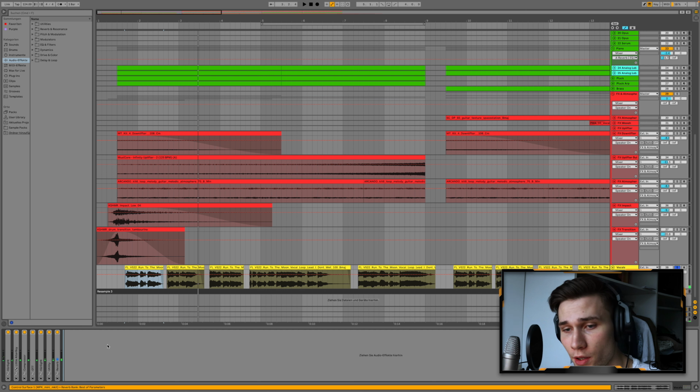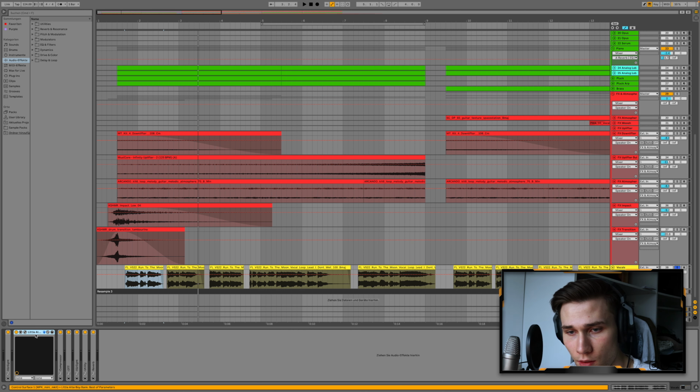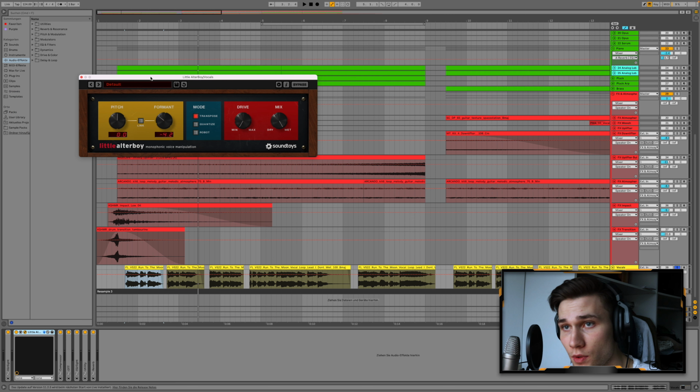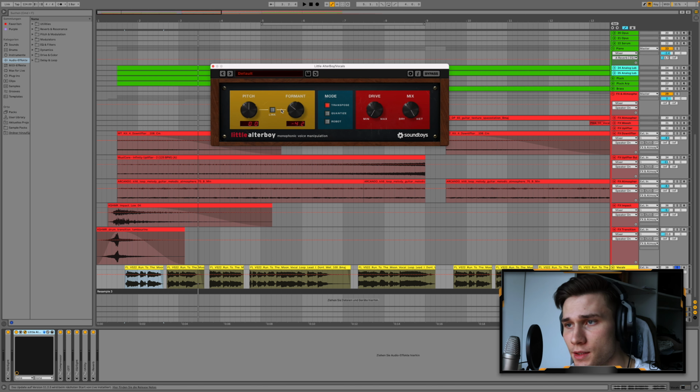It's sounding pretty different because I used this plugin named Little Altar Boy. So it's making a difference in the tone of the vocals or in the format, as you can see here. If I just turn off this plugin, it sounds like this.